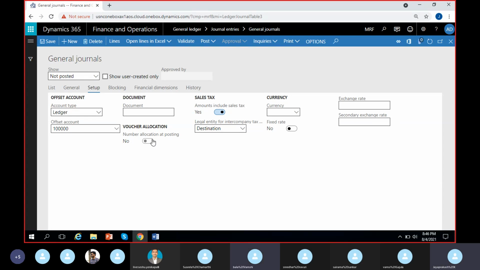But you can use this number allocation at posting. When you enable this, it is not available here, but it is available in the journal name menu. What happens then is it will take a temporary voucher. When you create the voucher, it won't give journal 008, 009 like that. It will give a temporary voucher. Later, once you post it, after posting you will get the voucher journal 008 and 009 like that. So that's with this number allocation at posting.